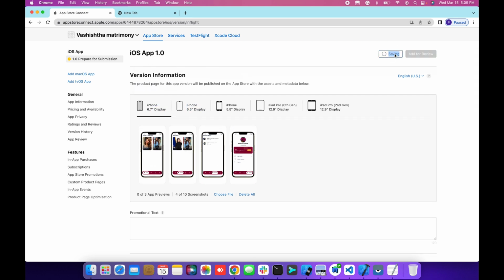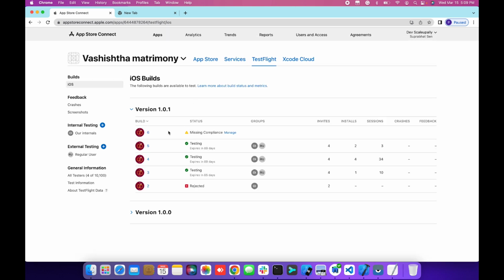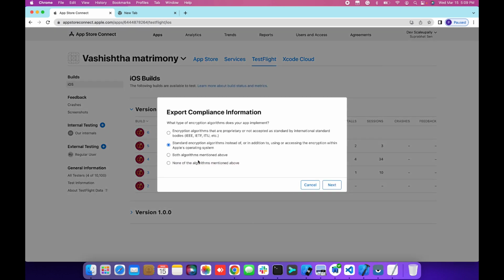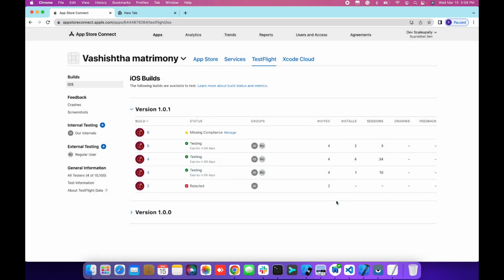All the screenshots have been uploaded. Now let me check the TestFlight processing. So let's go to TestFlight again, and here as you can see, the app is processed and it requires the missing compliance. So here select none of the above and click on save changes to comply with the Apple guidelines. Once we have done this, our app is ready for testing. As you can see, ready to submit.